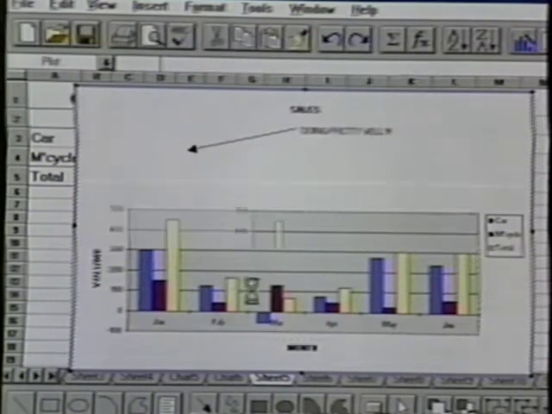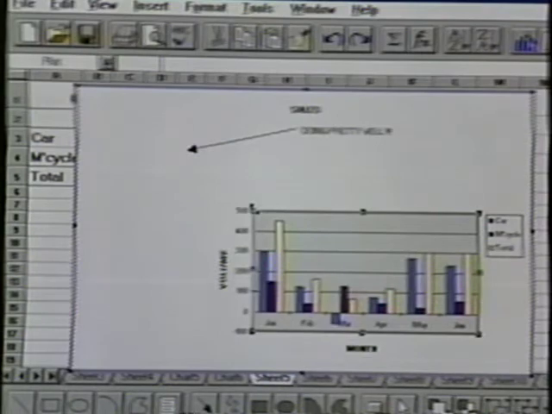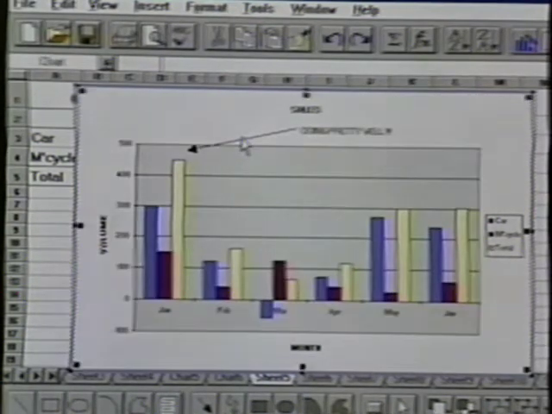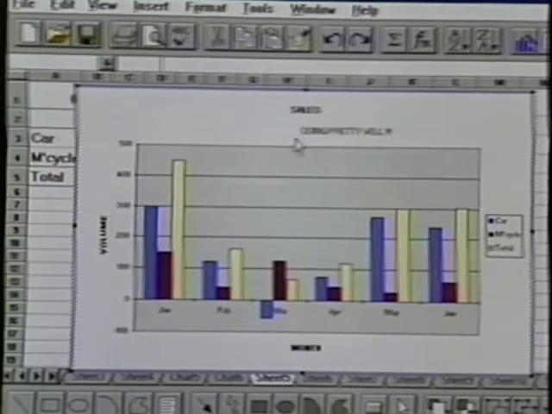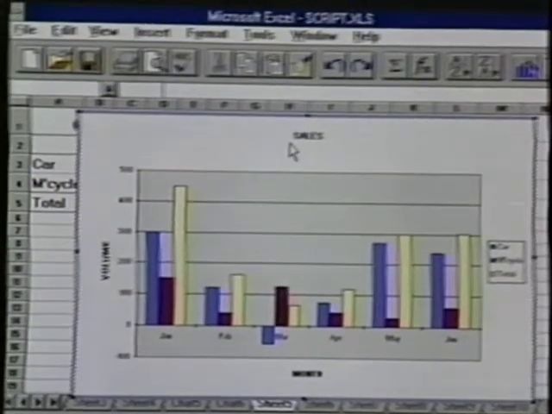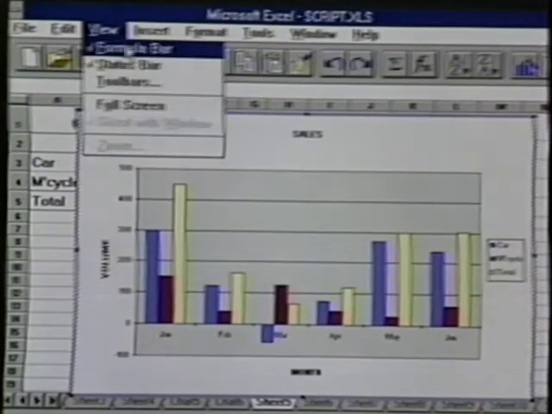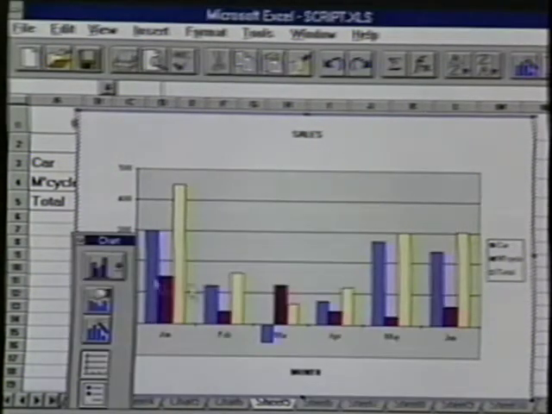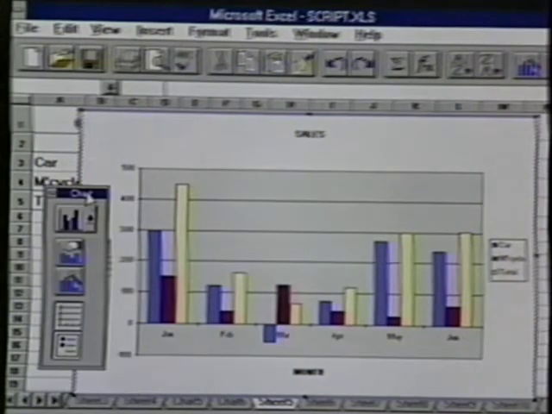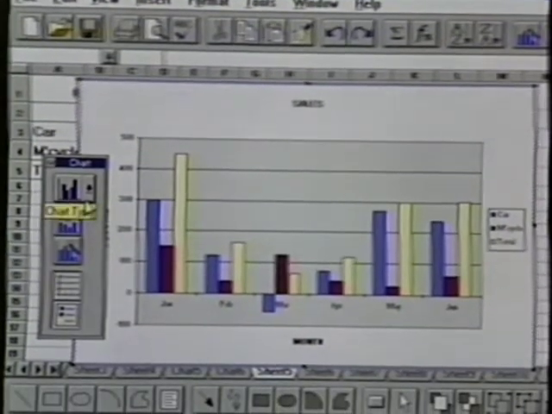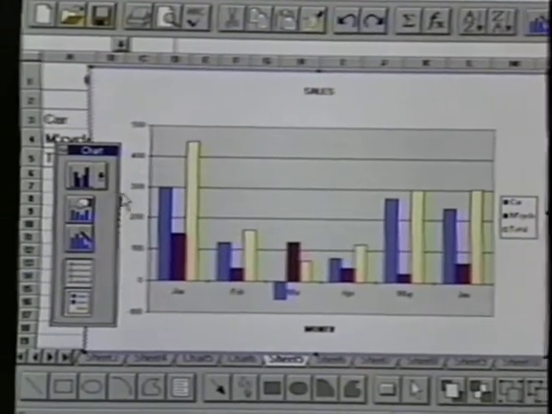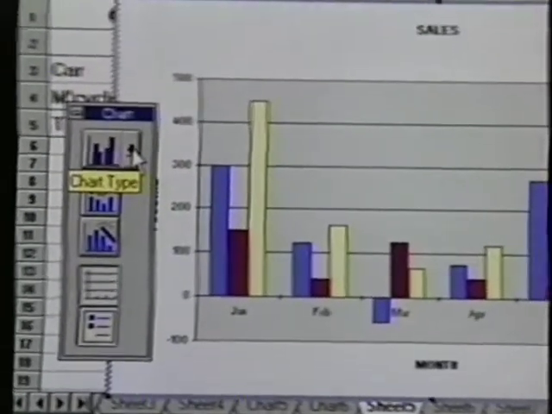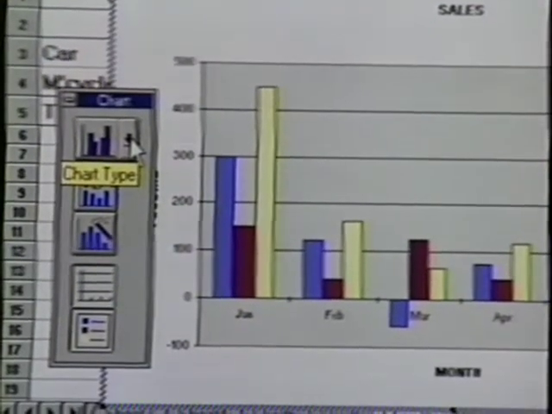To use the chart toolbar to change a chart type, if the chart toolbar is not already visible when you clicked within the chart frame, click on View, Toolbars, and select Chart from the list. Click OK. The chart toolbar now appears on the screen. Now click the arrow next to the chart type button, the left-hand one on the toolbar, and select the chart you require.